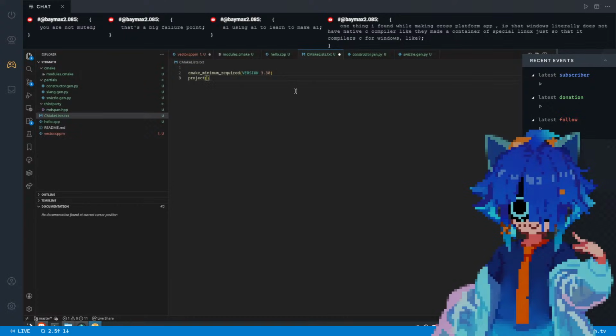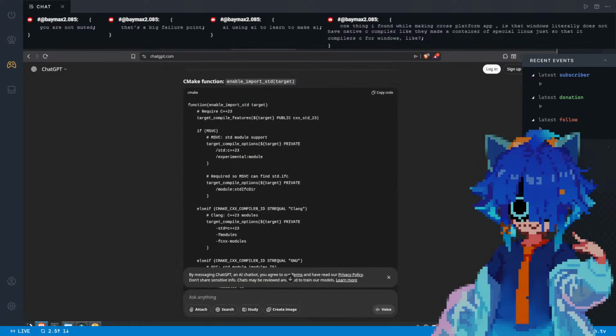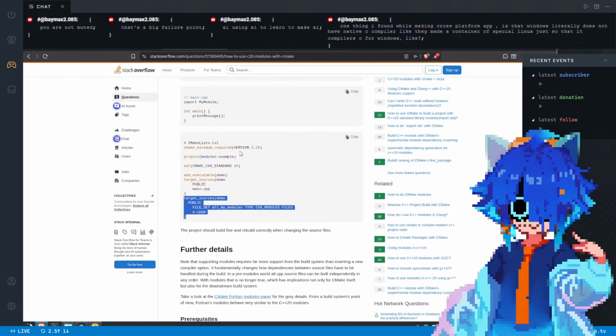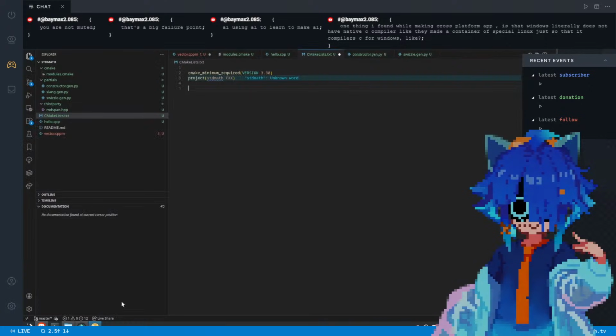Object. Stud math CXX. We might want to add some stuff above that. Yes, because we want some module. There should be. No. But we need the C++ standard to be 26.